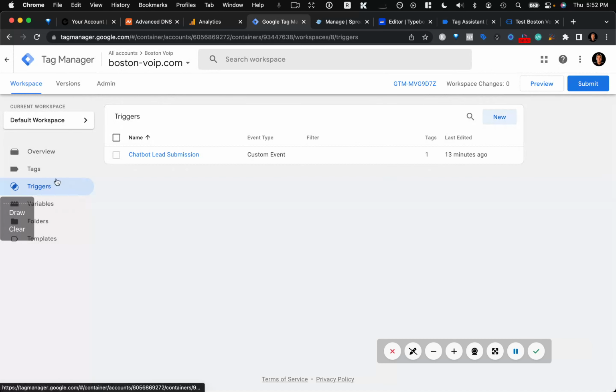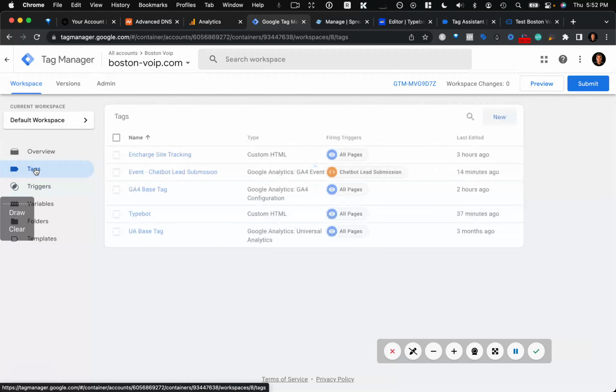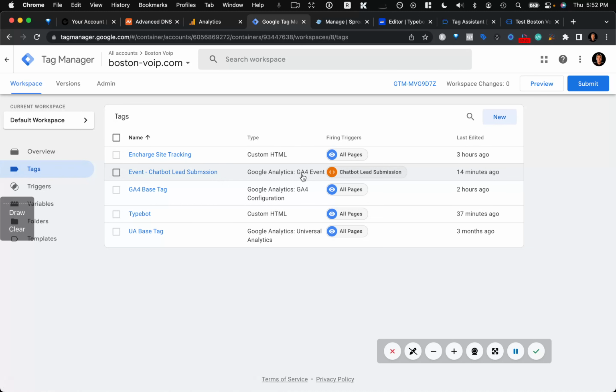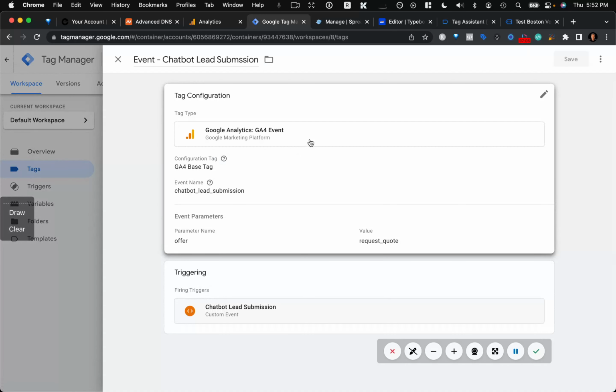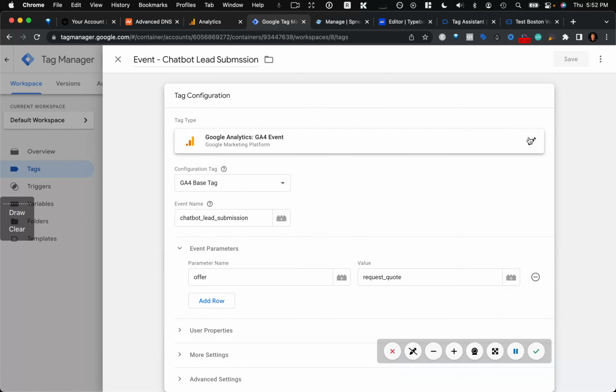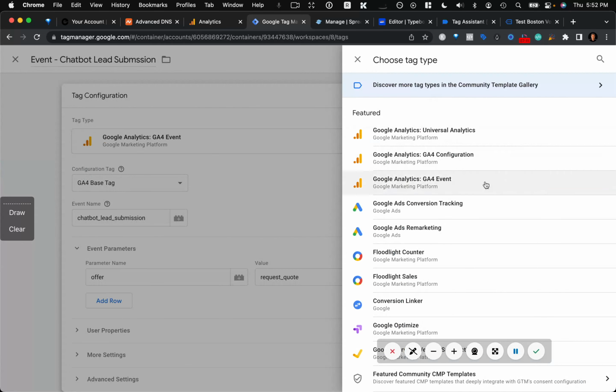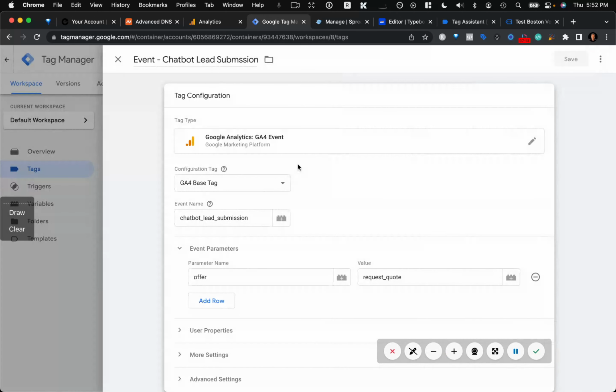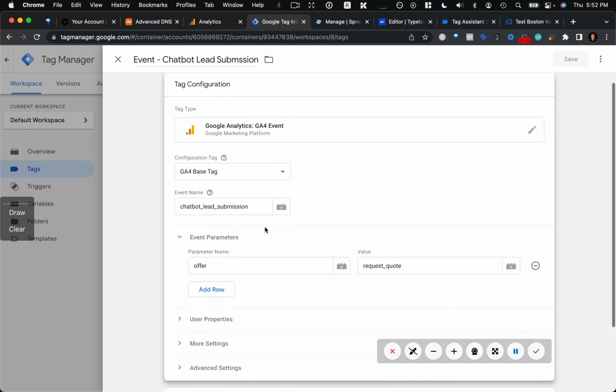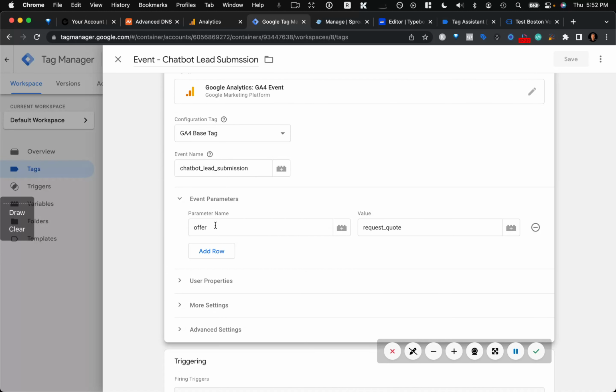And then the next step after this is to create a tag, and it's an event configuration. It's Google Analytics GA4 event. So I'm going to click on that. This is the tag type that you select. So if we were to start over, you would select it right here. And then you pass in your event name. So in my case, I chose chatbot lead submission. And then here's where you pass in the event parameter.